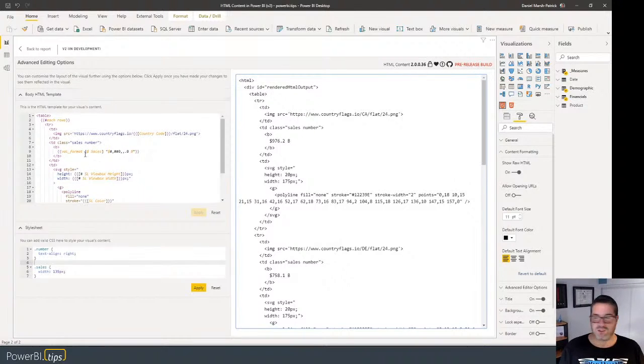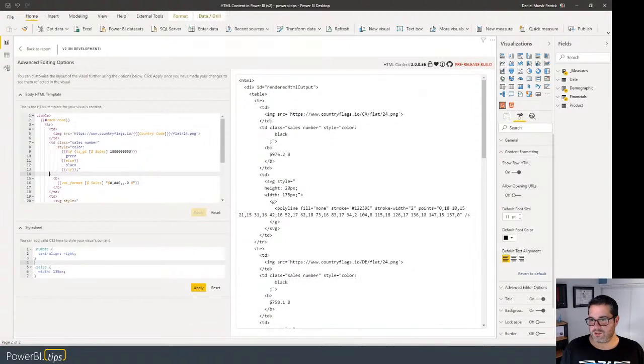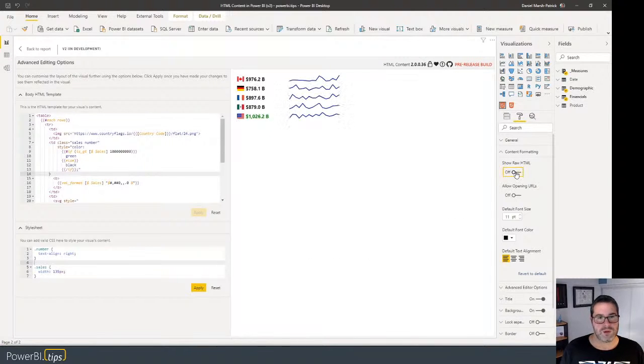The other thing I'm building in is conditional stuff. So let me just grab that. If we want to do something simple like, for the sales amount, if we wanted to put in some styling, we could say if the sales are greater than, however many that is, it's a lot of numbers, format it green, else it's black. And let's just take that HTML off. This is more impactful. There we go.